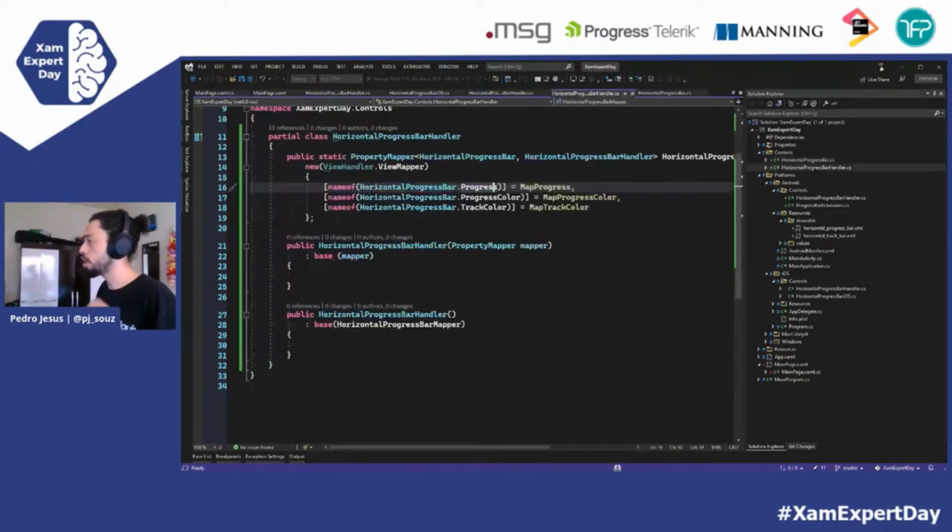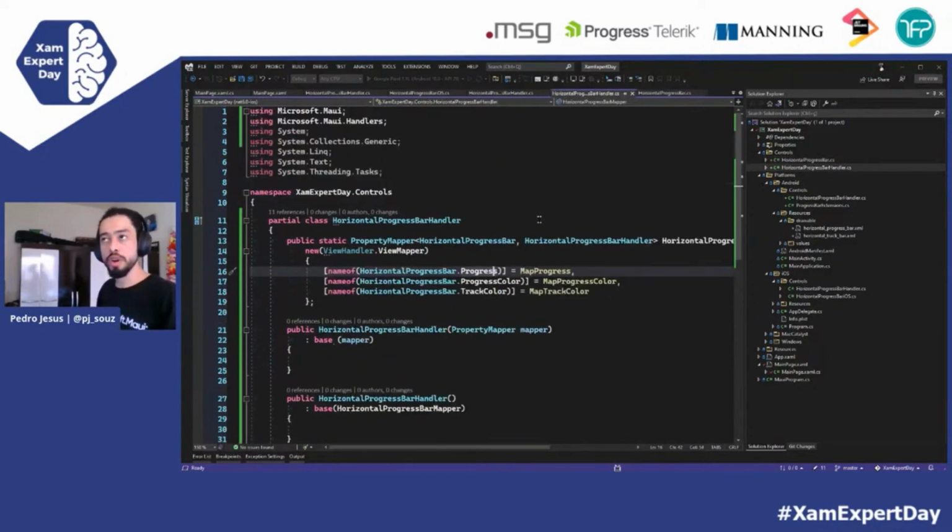And we have our handler here. And again, if you are working on a NuGet package, instead of having that control itself, you can have your interface here on the shared layer.